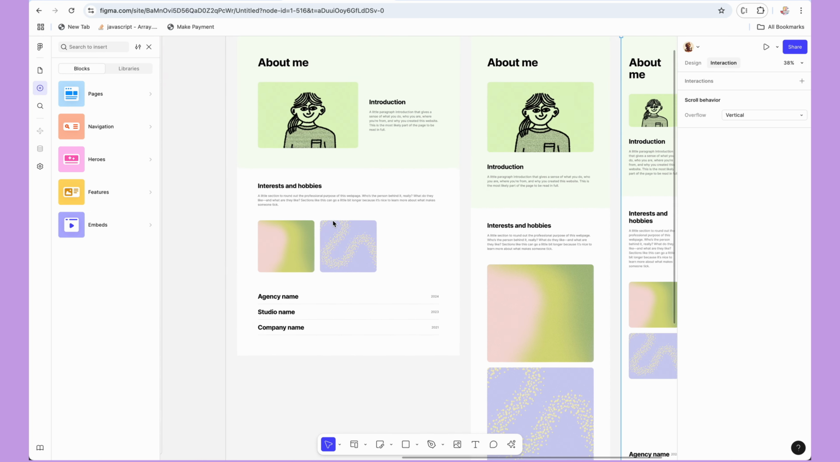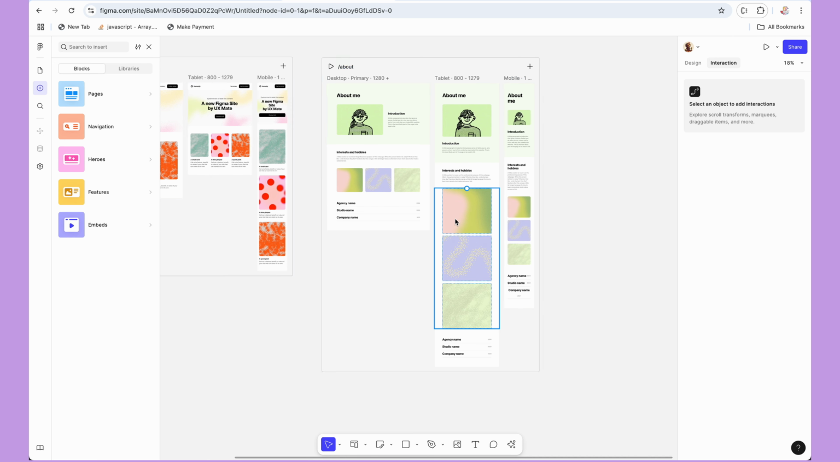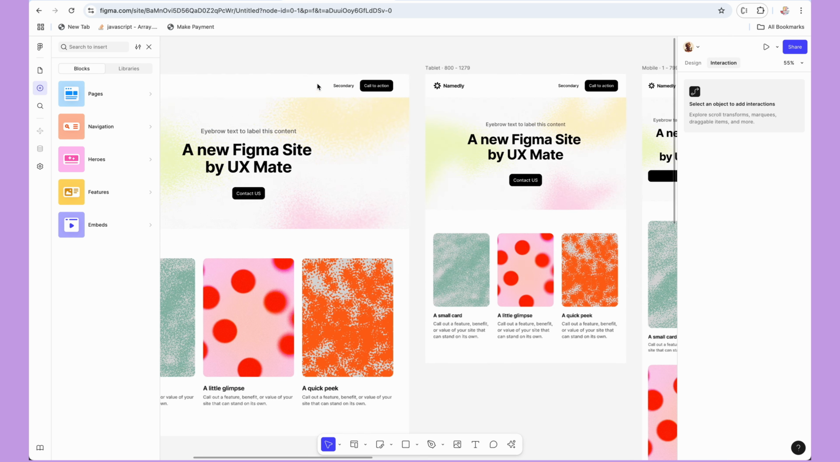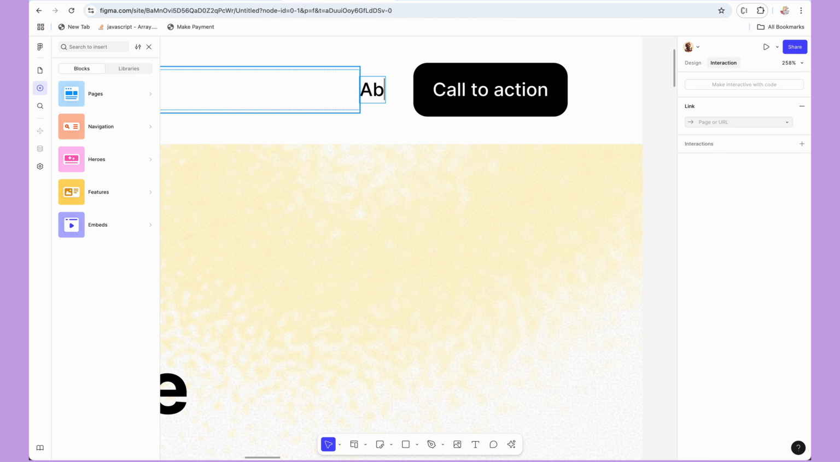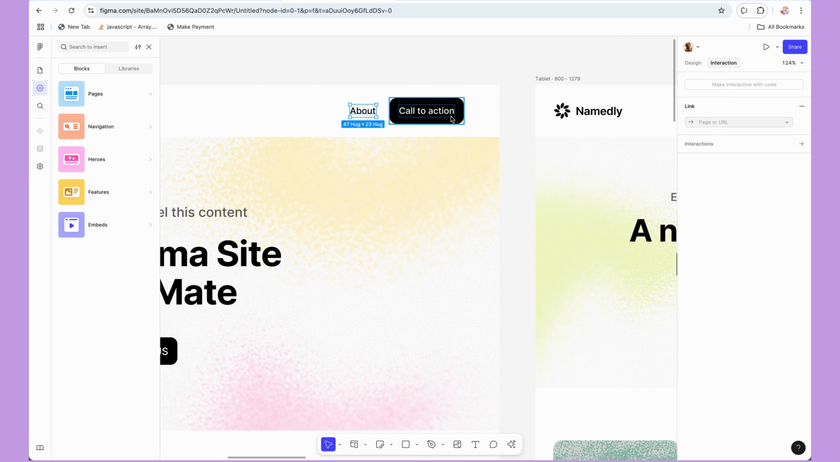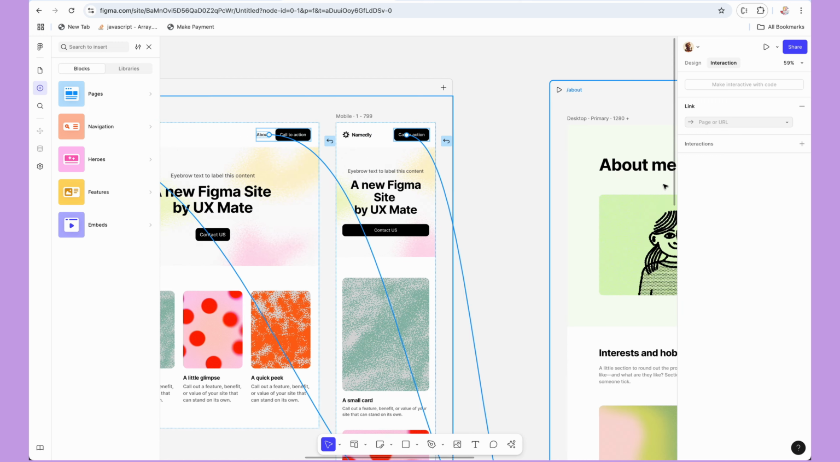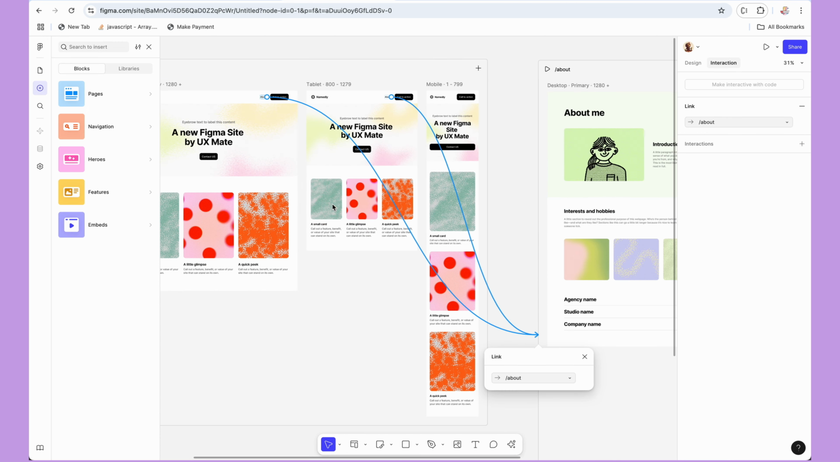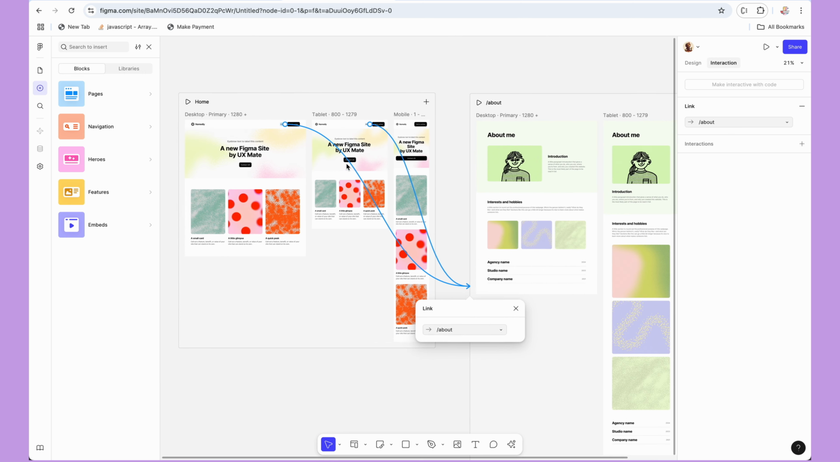Okay, now Figma has automatically created all these nice designs for us for the tablet and mobile. And let's quickly create a link here, and on click of this we should be going to the about page. You can see when I'm clicking and dragging the interactions, it automatically creates the interaction from all other breakpoints, and we don't need to do it manually in each and every breakpoint. So that is cool.